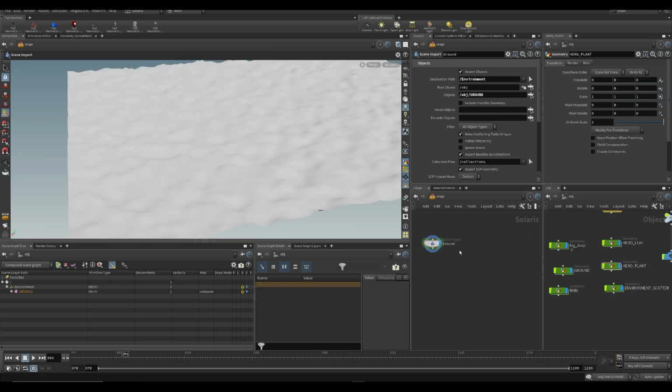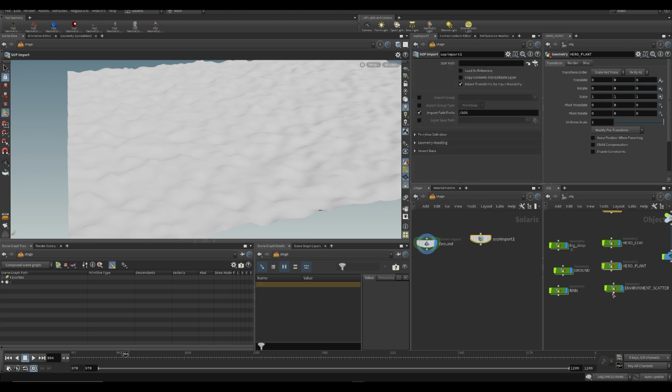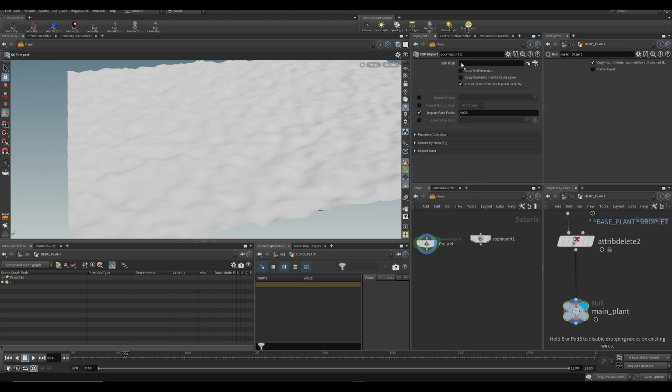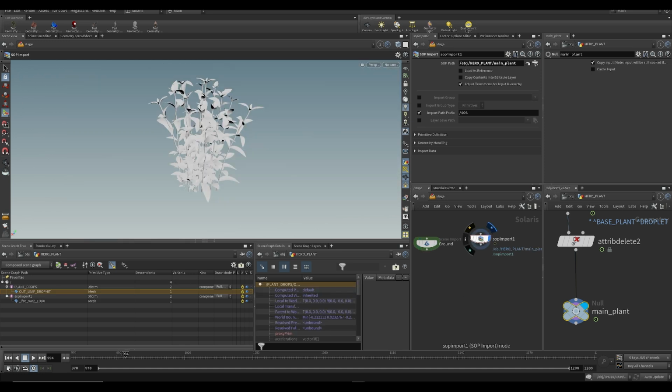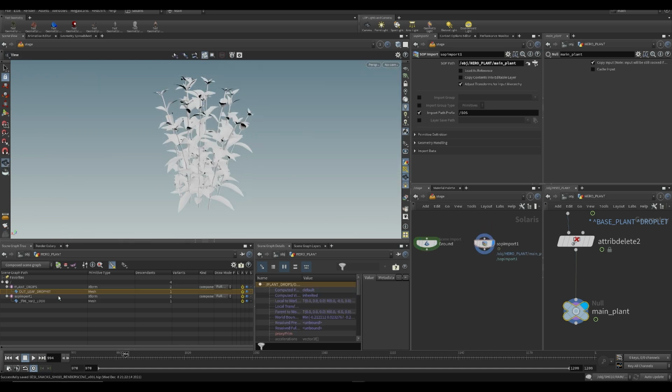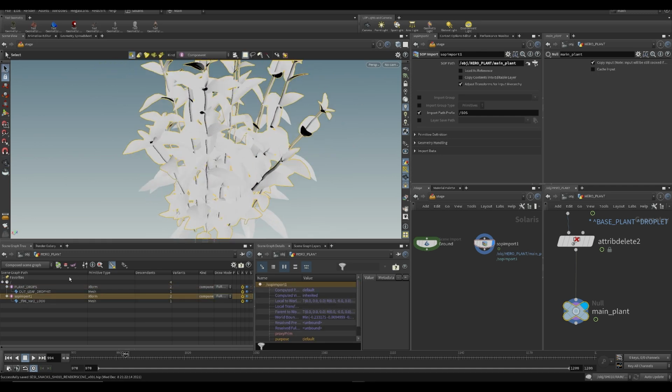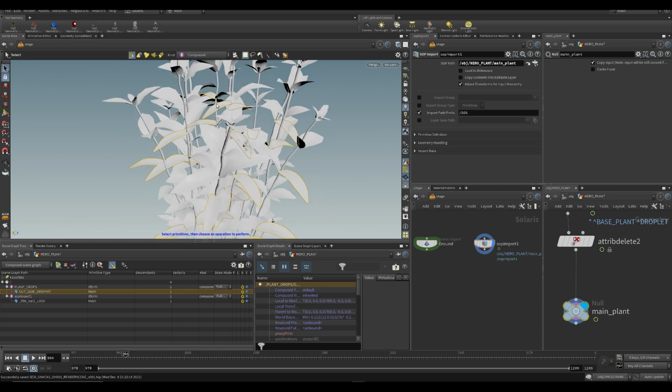So another thing you can do is use SOP import, which allows you to import SOPs. So for example, hero plant, we can drag our hero plant in there. And then we get a hero plant. And to be honest, I'm never quite sure why it named, or what it does to make this sort of hierarchy. You can see this is the entire plant, and then these are the leaves there.